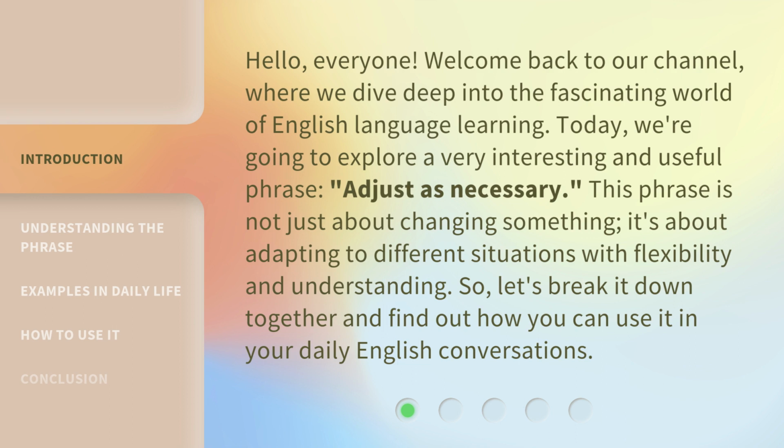Today, we're going to explore a very interesting and useful phrase, adjust as necessary. This phrase is not just about changing something. It's about adapting to different situations with flexibility and understanding. So, let's break it down together and find out how you can use it in your daily English conversations.